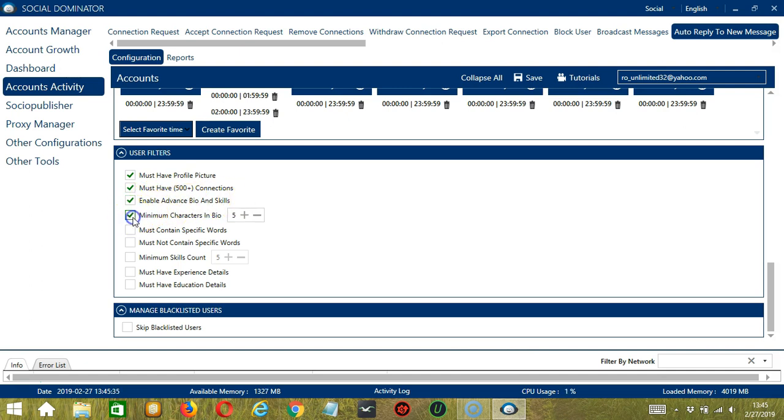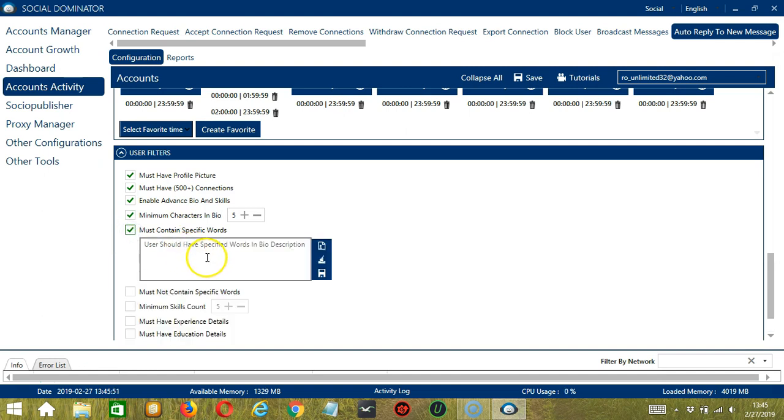Then the fourth one will allow you to specify the minimum characters in the bio of the users you want to target. For must contain specific words, click it to specify the words that should be in the user's bio description. Let's say expert, for example. Again, you may clear or import using these buttons and save when you're done.